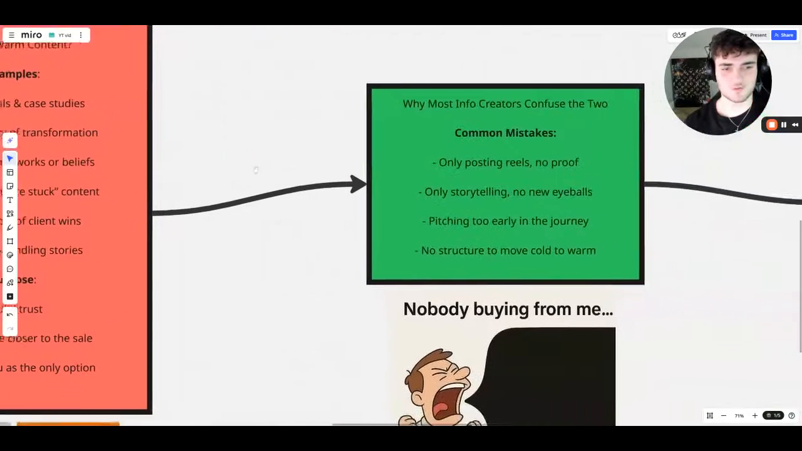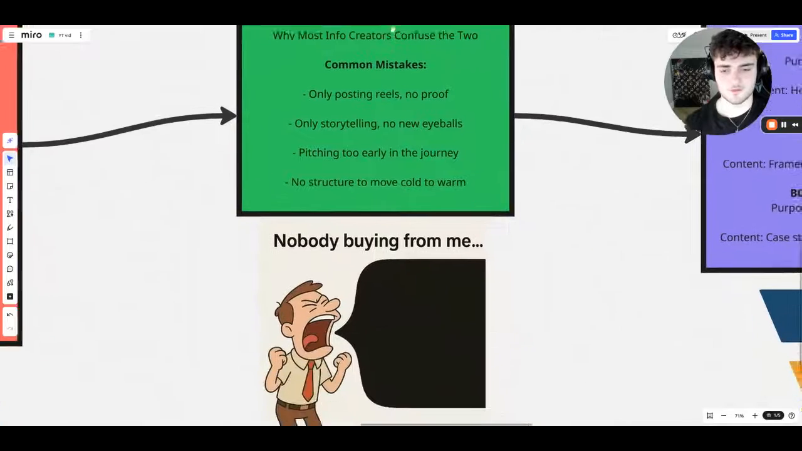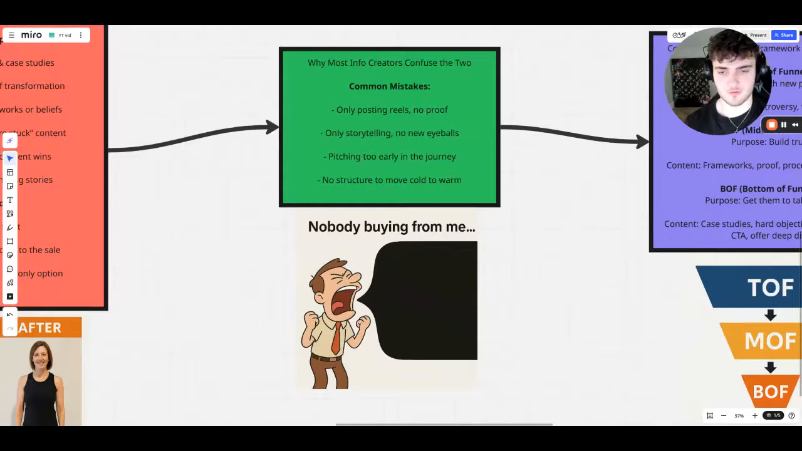Next is getting into why most info creators confuse the two. A lot of creators are pumping out cold content expecting it to convert warm leads. That's just not going to happen. And so the common mistakes are only posting reels, no proof, only storytelling, no new eyeballs, pitching too early in the journey, no structure to move cold to warm. And then again, you got an angry coach saying, "Nobody buying from me. Why? The fuck is wrong with me?"